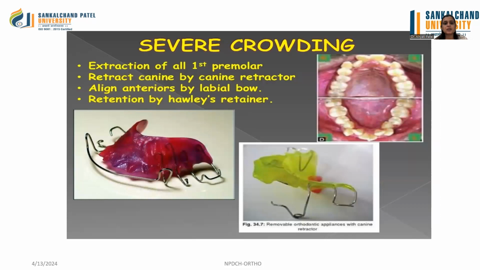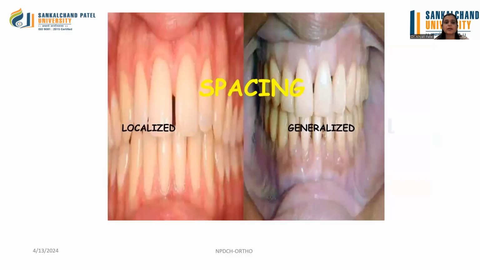Now comes to the severe crowding. In a severely crowded case, usually there is a requirement of the extraction of the first premolar. So we need to retract the canine by canine retractor. We need to align the anterior. Sometimes we require micro implant also. And in this type of patient, Hawley retainers are required.